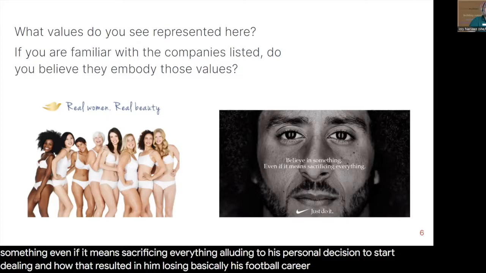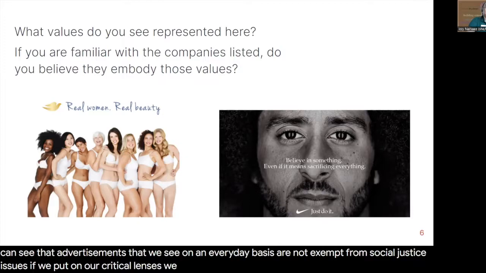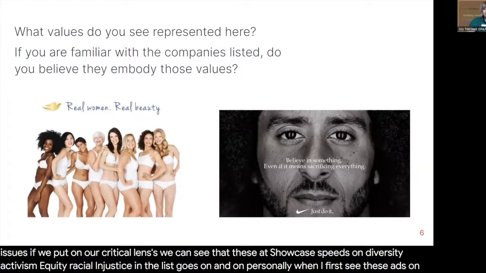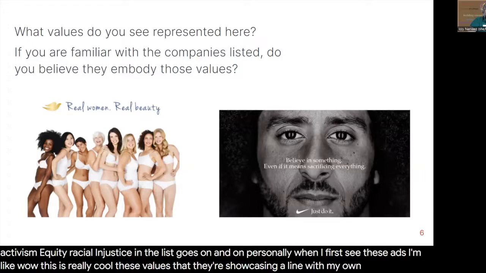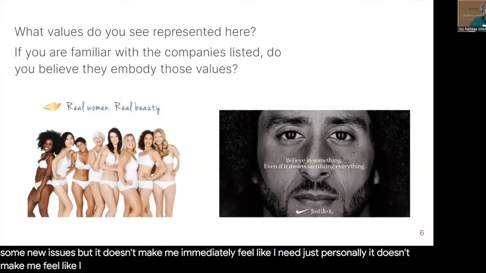As we look at these posts, we can see that advertisements that we see on an everyday basis are not exempt from social justice issues. If we put on our critical lenses, we can see that these ads showcase themes on diversity, activism, equity, racial injustice, and the list goes on and on. Personally, when I first see these ads, I'm like, wow, this is really cool. These values that they're showcasing align with my own personal values, and it makes me feel better about, you know, buying Dove products or getting some new shoes, but personally it doesn't make me feel like I need to go shop and buy some of these things.